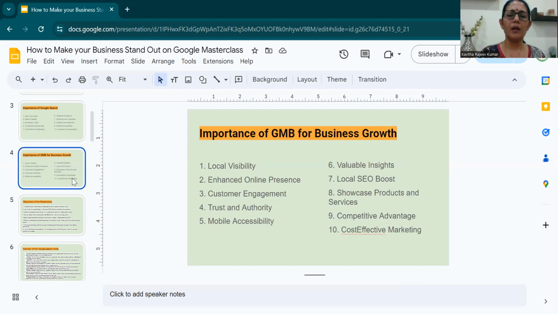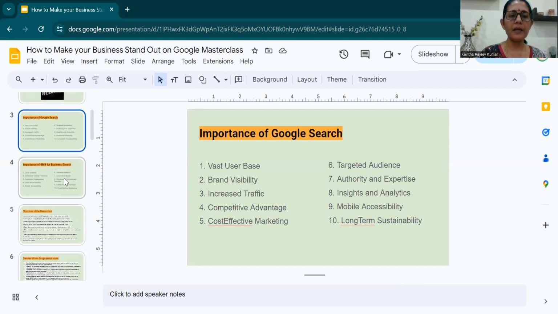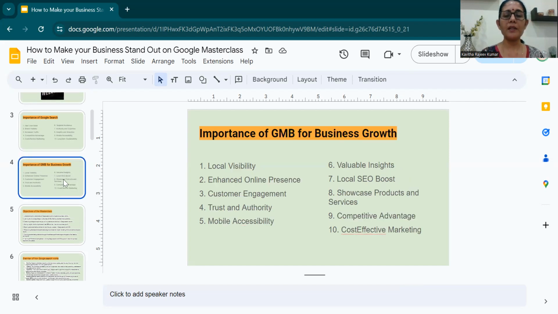Now, we talked about Google search, right? Now we are going to see what is the importance of Google My Business. GMB stands for Google My Business, for business growth. You are going to get local visibility. That is first and foremost. You get an enhanced online presence. If somebody is searching chocolates, your name will be shown.